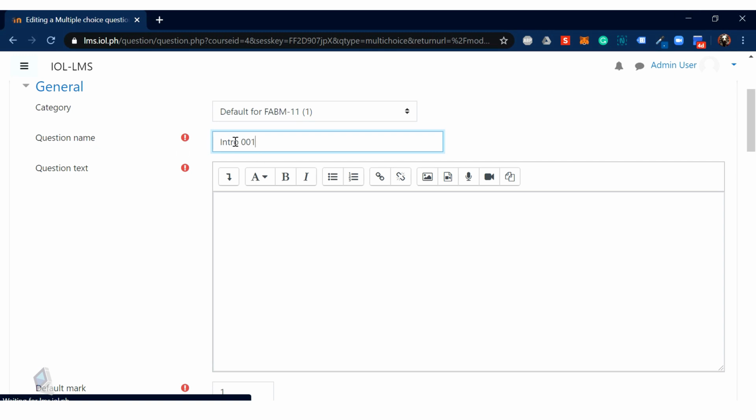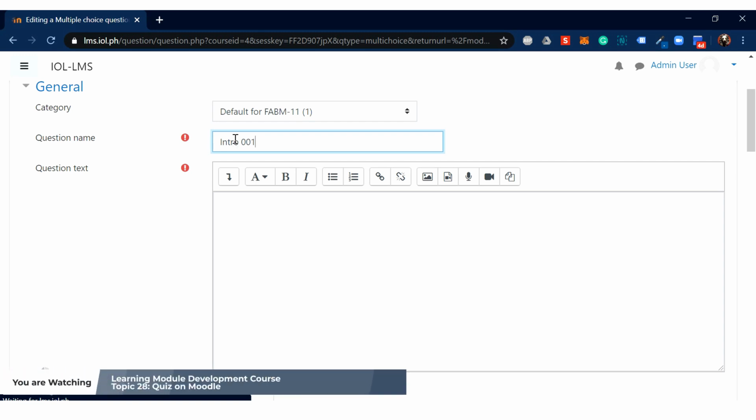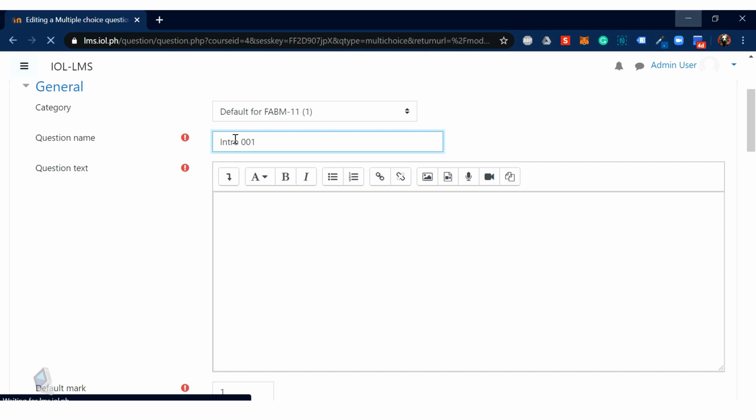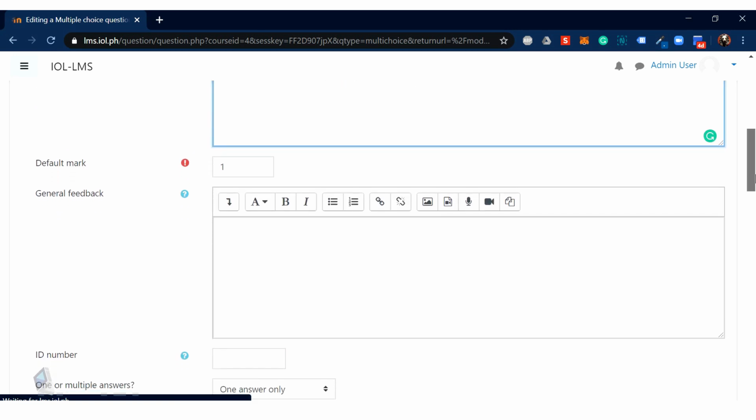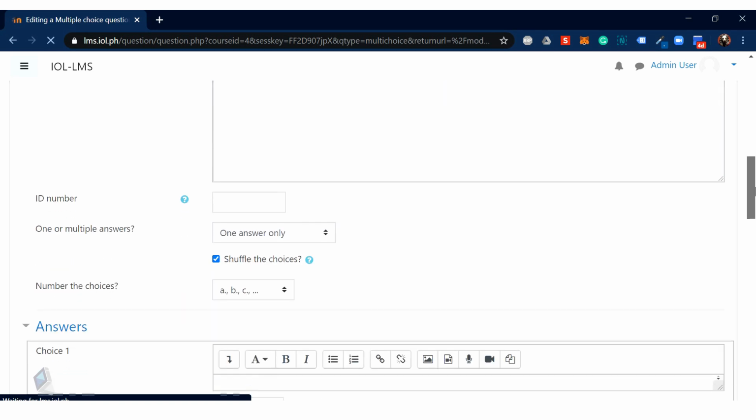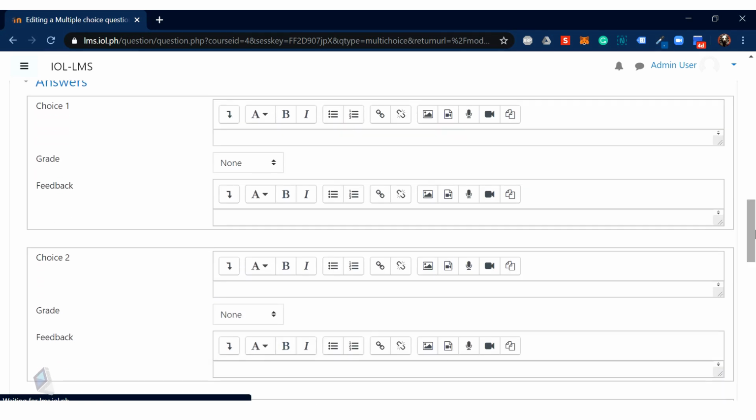For each question that you're creating, you need to be able to identify where that question is specifically identified, because later on it will be added in a question bank, so you could recycle those questions in a quiz. So let's just say, who is known as the father of accounting? Okay, so you have the question text, and the default mark would be 1 point. General feedback, if you would want to give feedback after the item.